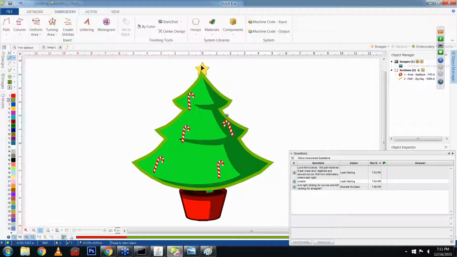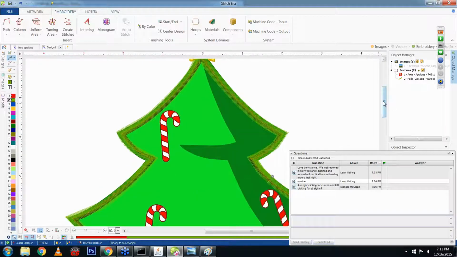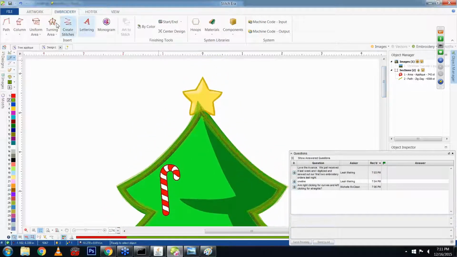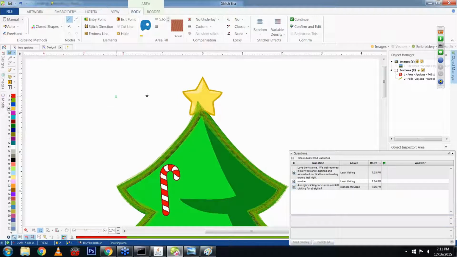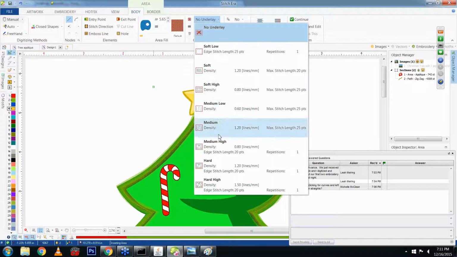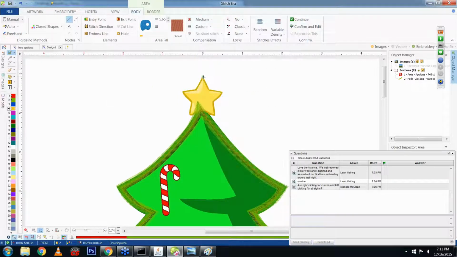So we're going to do the gold star. I'll go ahead and zoom in. And I will simply choose my uniform area pattern, choose a gold color, and change my underlay. And I'll simply just go ahead and outline my star. Now, if you look at the star, if you want the funky shaped star, the cartoon shape, that's all fine and dandy.